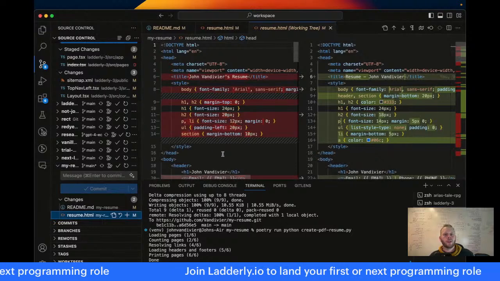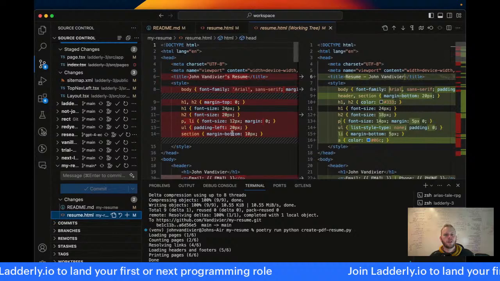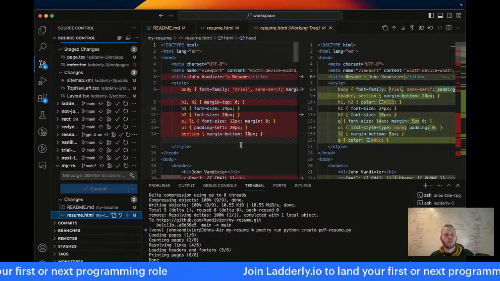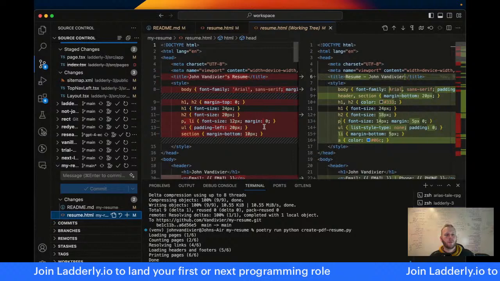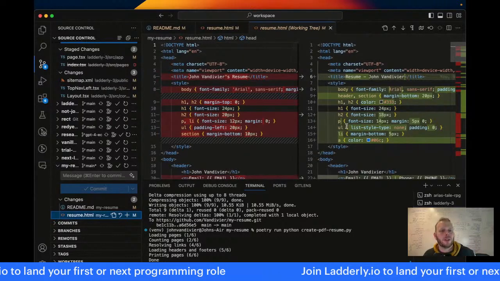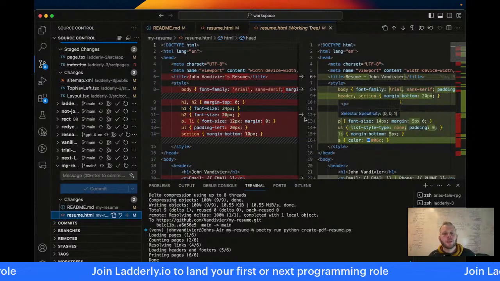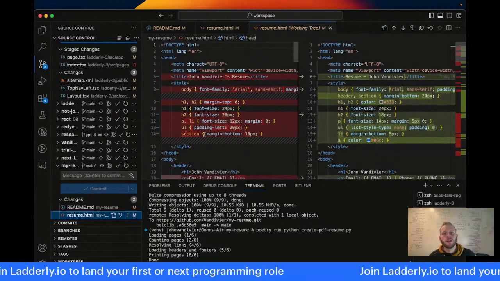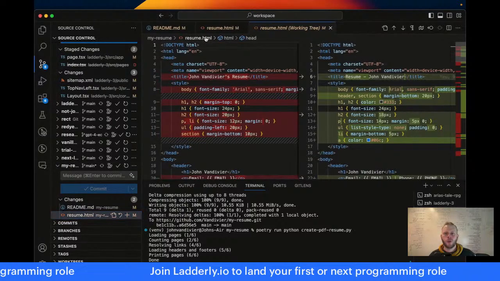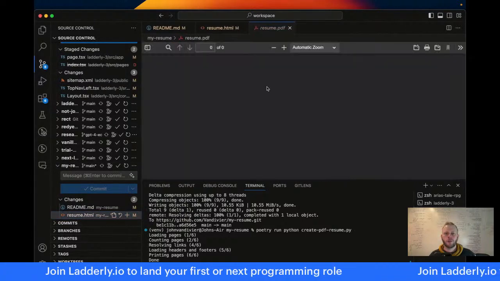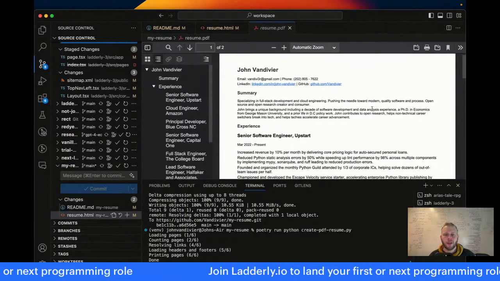So here we can see the HTML differences. Shrank the H2, that's kind of cool. And see, you get this fine-grained control, which is the main thing I'm interested in. Right, now let's view the resume PDF. Look, I think it looks pretty sharp. What do you think? I think it looks pretty good.